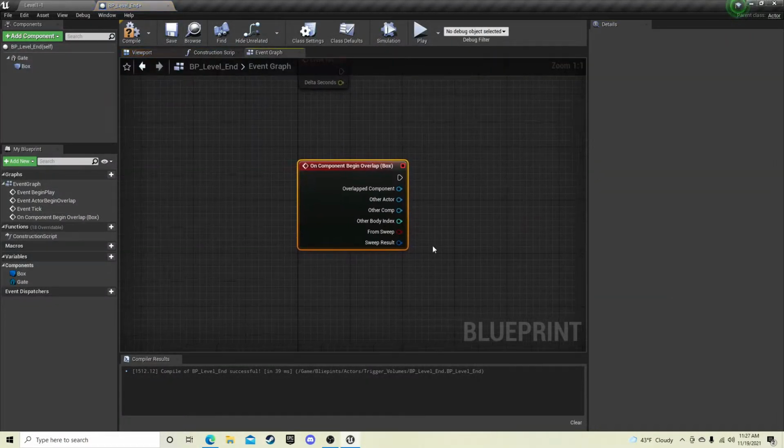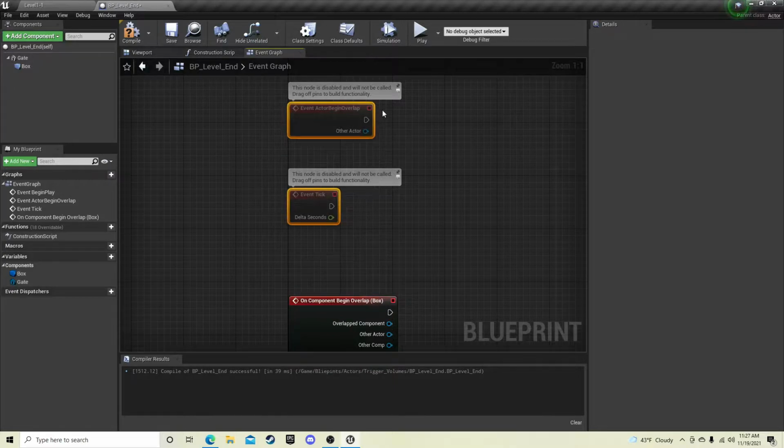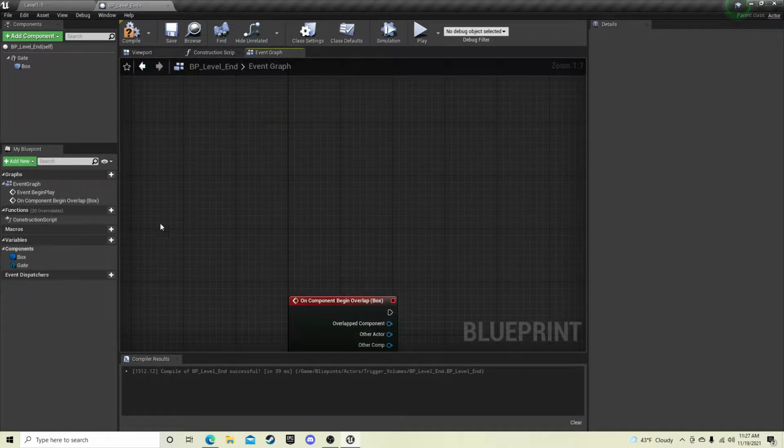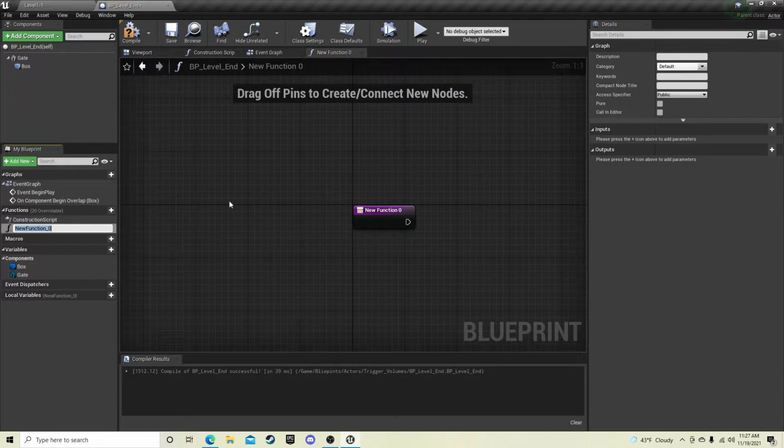Alright, I made this gate, and it's going to be the end of the level. All it's going to do is load the next level and check to see if it's the last level in the index, which I'm going to make soon. So I'm making this function called level complete.